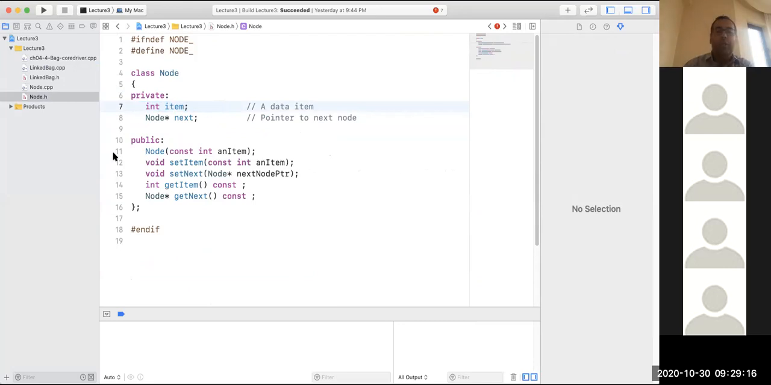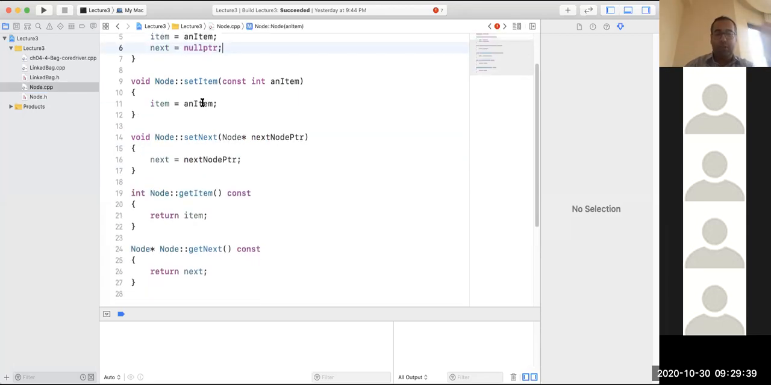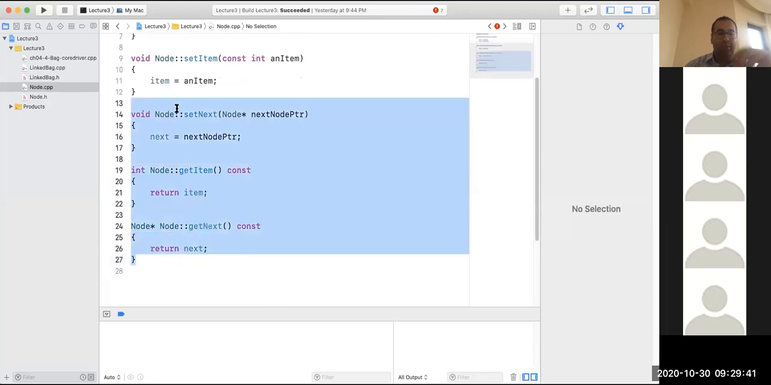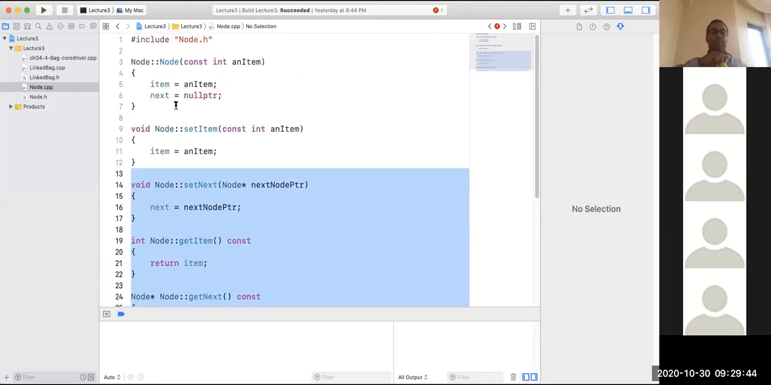Instead, we define some interface functions for the linked list. For example, if you're trying to set the item, you will call the set item function. If you're trying to set next, so change the next pointer, you will be calling this function. If you're trying to get the item or get the next pointer, you will be calling these functions. So these are implemented here. I think we implemented them together, as I remember, in the last lecture.